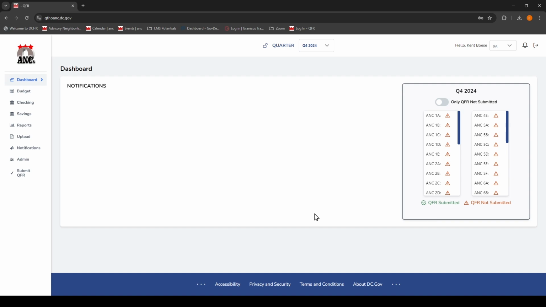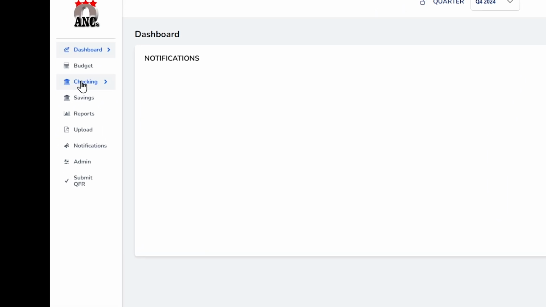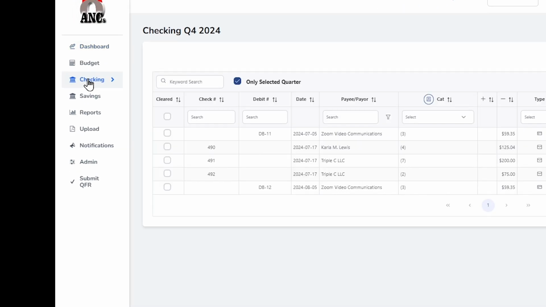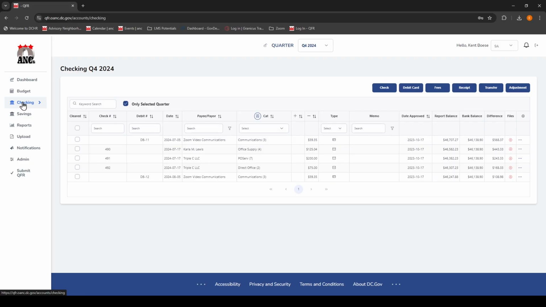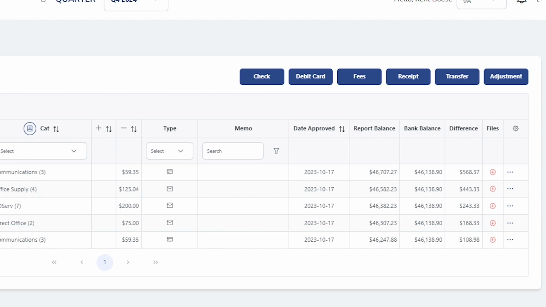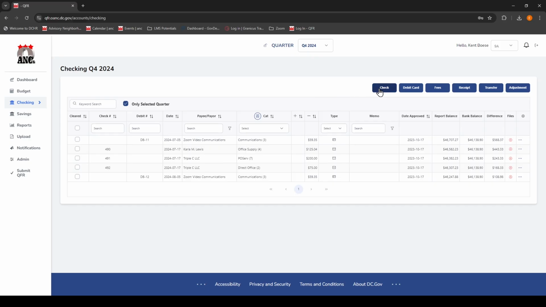Now keep in mind that for this video, I am using an administrator account, so there may be more features and options available than what you have as commissioners. So now that we're logged in, we're going to go to the checking section on the left part of the website. From here, we'll see that there are 4 transaction types at the top of the page: checking, debit, fees, and receipts. Let's click on the check section.